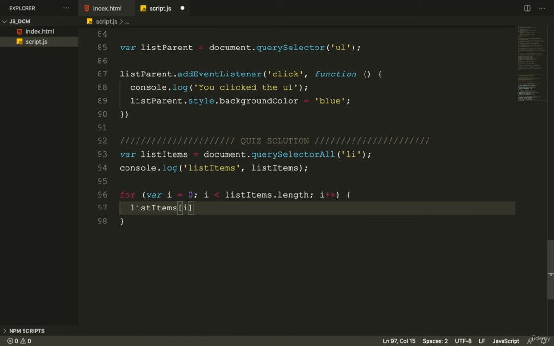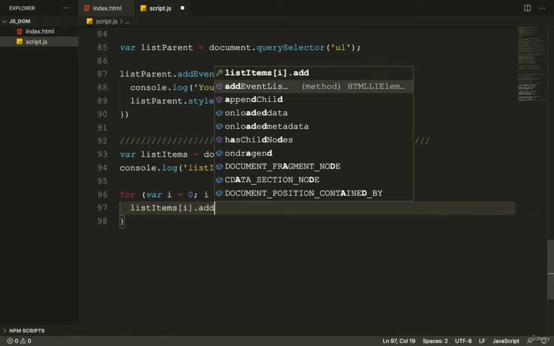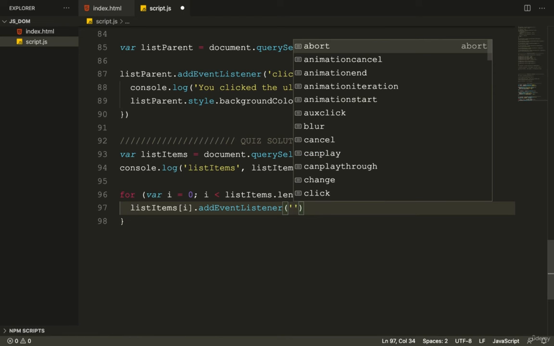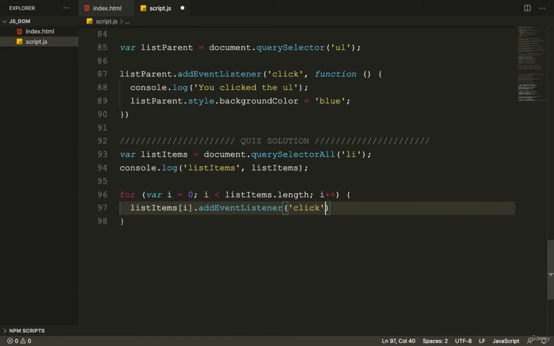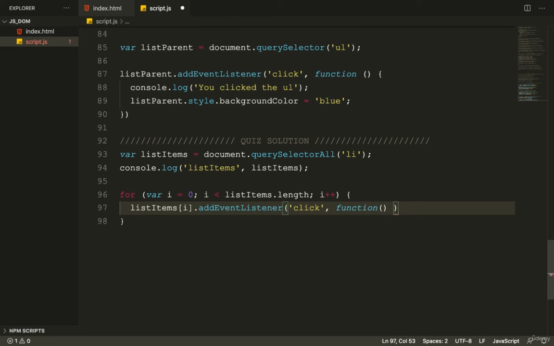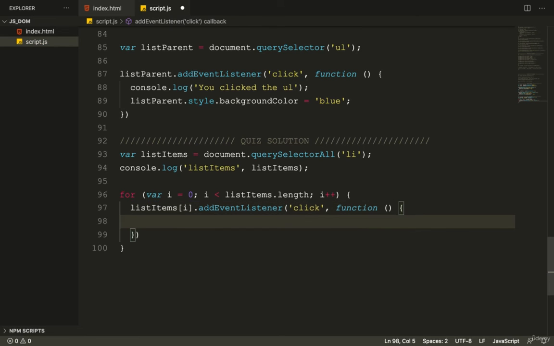Now we're going to add event listeners to every list item. So I'll say .addEventListener, and I want to listen for the click event. When we click every last one of these LIs, I want to call this function. So I'll say function, and then the code that we want to run. Let's change the color of the LI that was clicked, and let's just change it to be white.